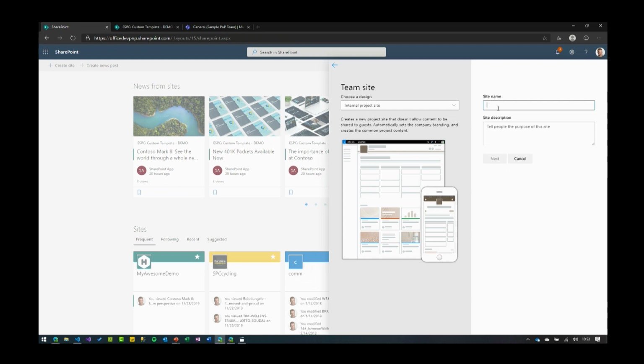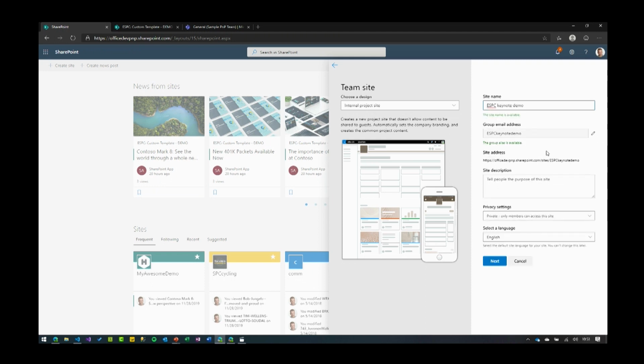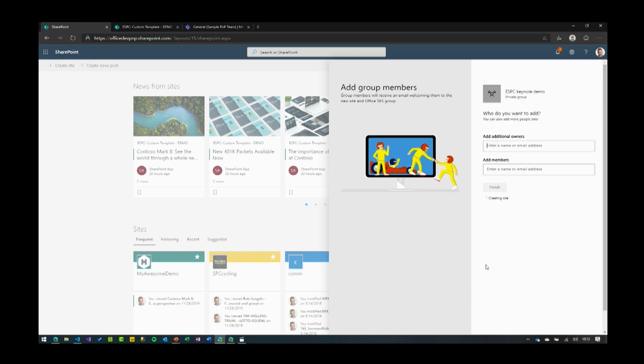So let's call this ESPC Keynote demo, and let's hope that there's no other site with the same URL now. And then we just click Next. And now it is creating the site in the background, and it always does it so that it creates the site first, and after that it applies the custom site design to do those configurations. And then we can click on Finish to get redirected to the site.